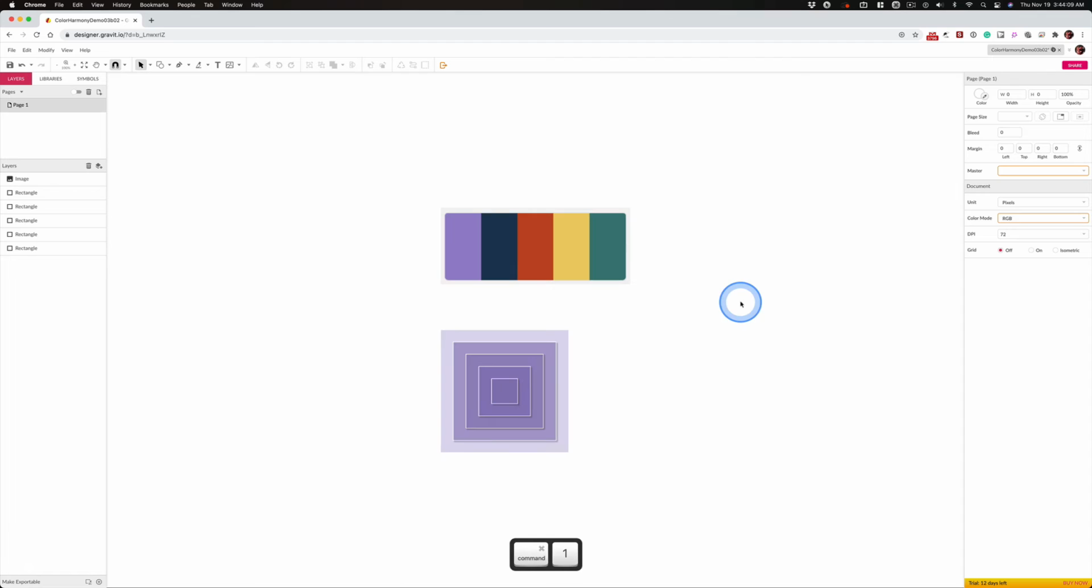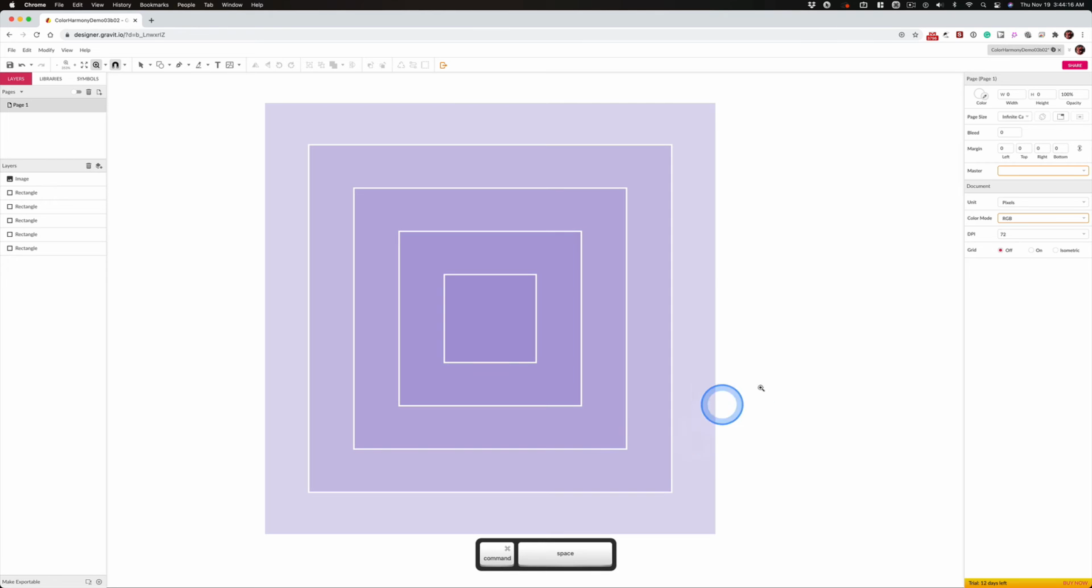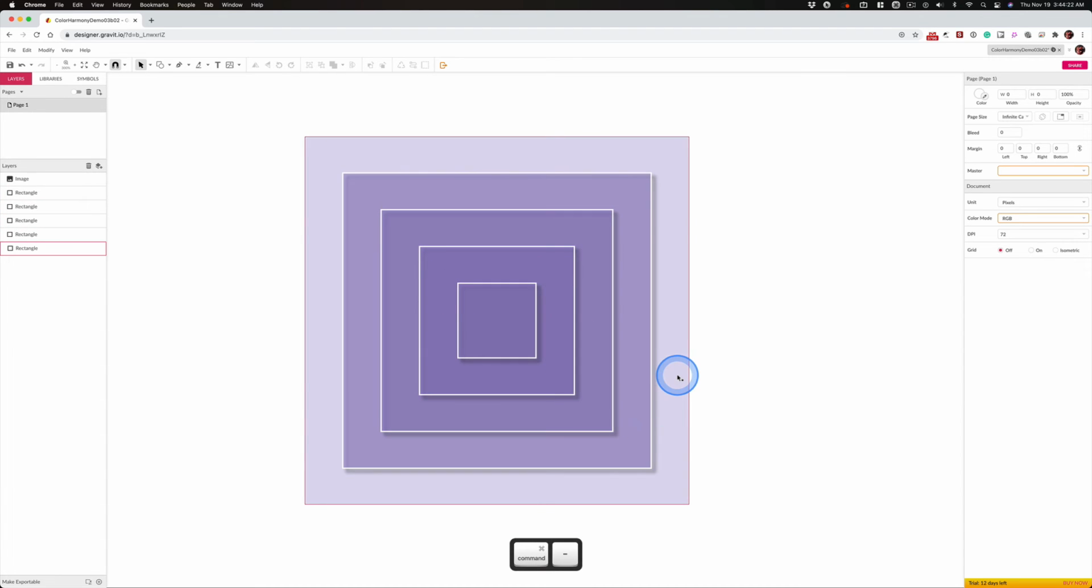Let's hit Command 1. That's what it looks like at actual size. Okay, we're zoomed in on this. So in Gravit, you see when we went in too far, it disappears. So I'm going to hit Command minus, and you can see it pops back up again. So there's a display glitch in Gravit. But for right now, that's how you add the stroke and the drop shadow to get started.